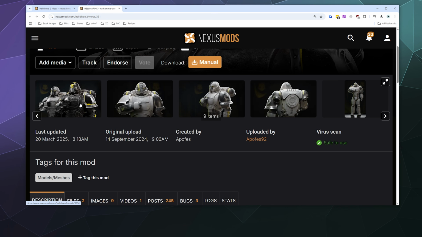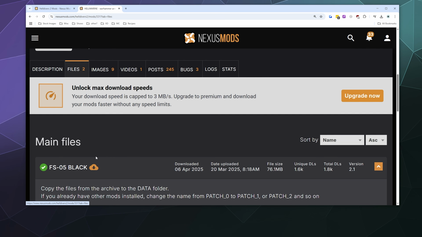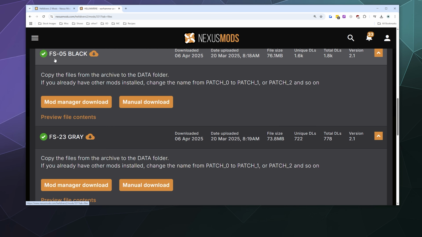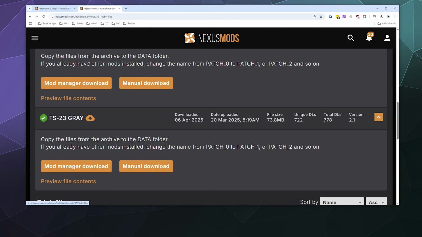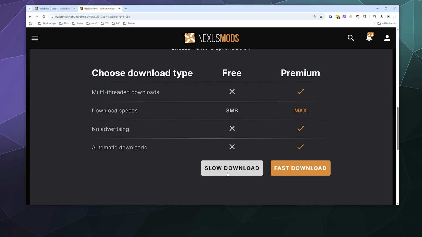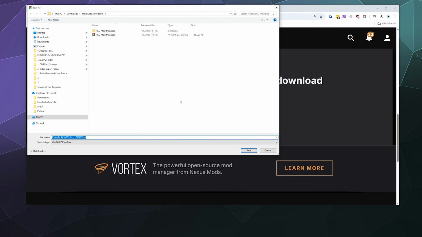So we're just going to go to Manual Download. And here under the files, we're going to manually download the black and the gray version of this particular armor. It does say if you've already have other mods installed to change the name from patch 0 to patch 01 or patch 02. So we're going to go to manual download. We don't have to worry about that other instructions since I've got nothing else installed right now.